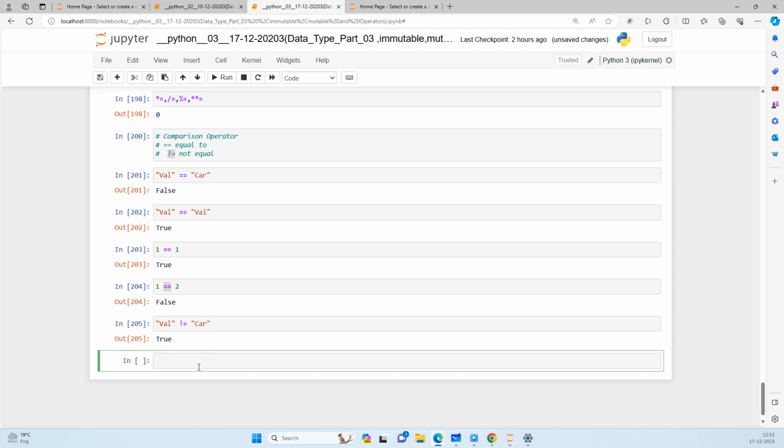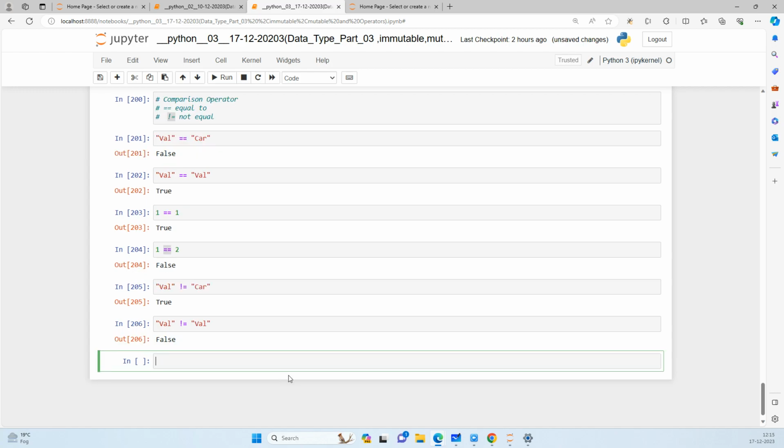And if you write it this way, val is not equal to val, whether this is true or false. This is false because these things are similar, and what you have written here is not equal to, so it will return false.